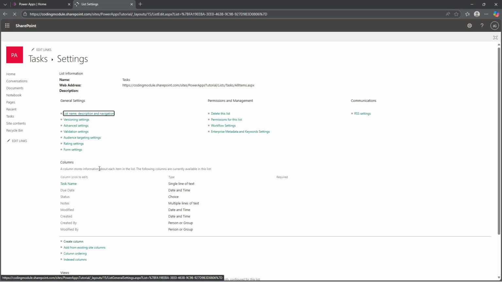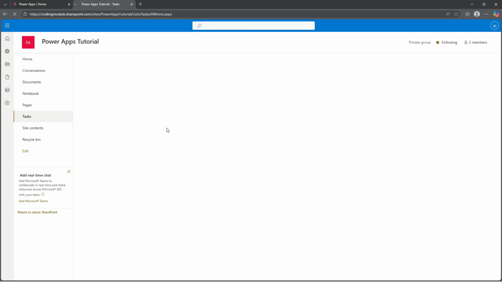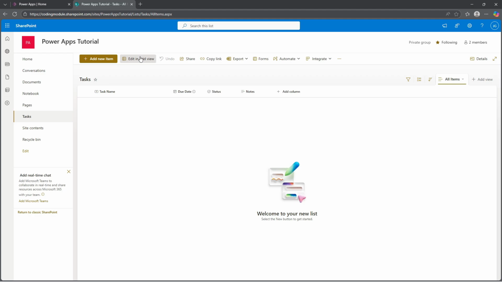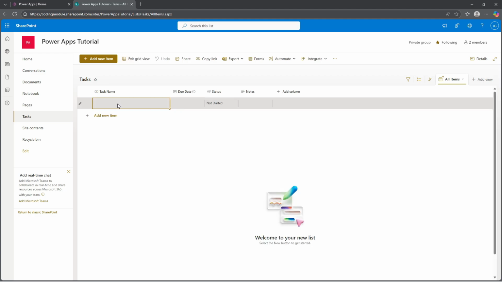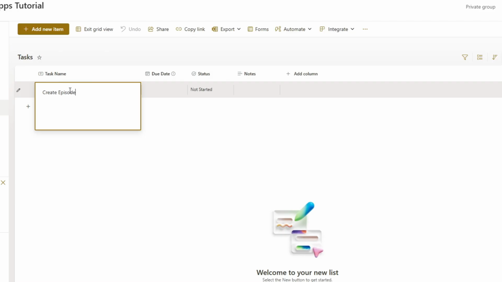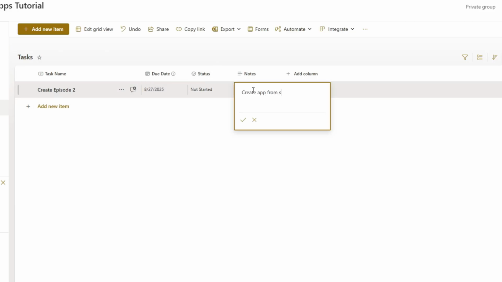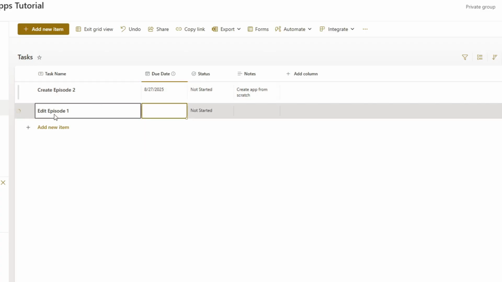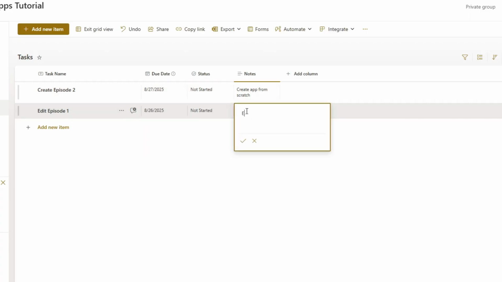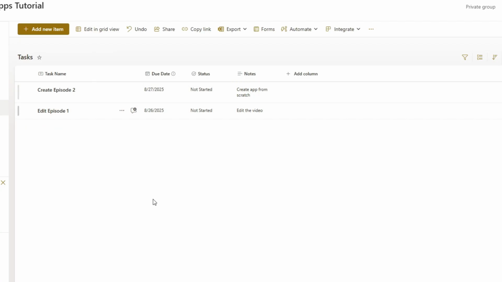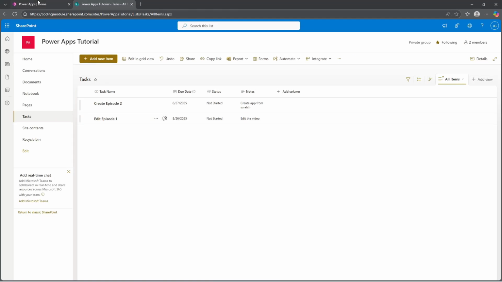All right, now we have all our columns for this list. Before we go to Power Apps, let's add some sample data to this task list. Edit in grid view so we can easily add new data. Okay, now we have two sample tasks in our task list. So let's exit grid view and now let's go to Power Apps.